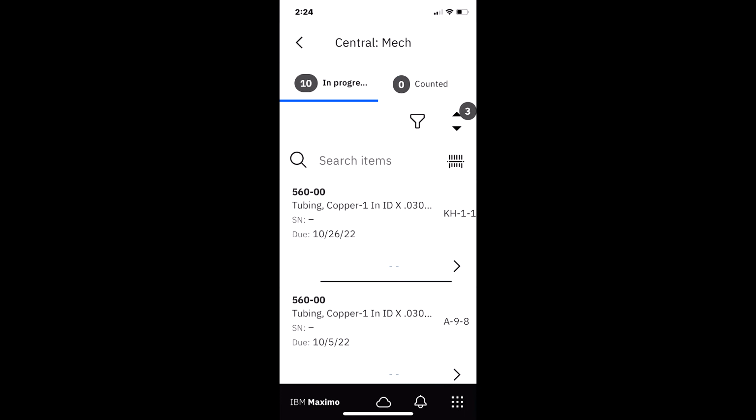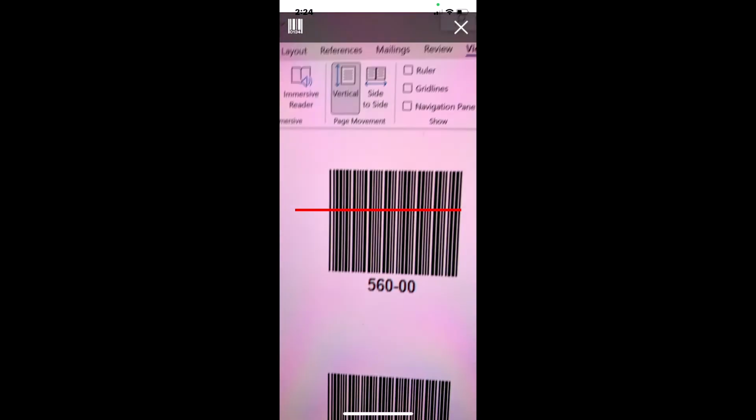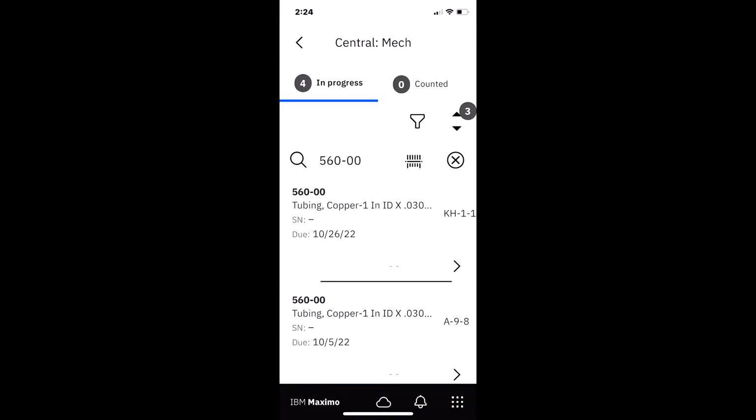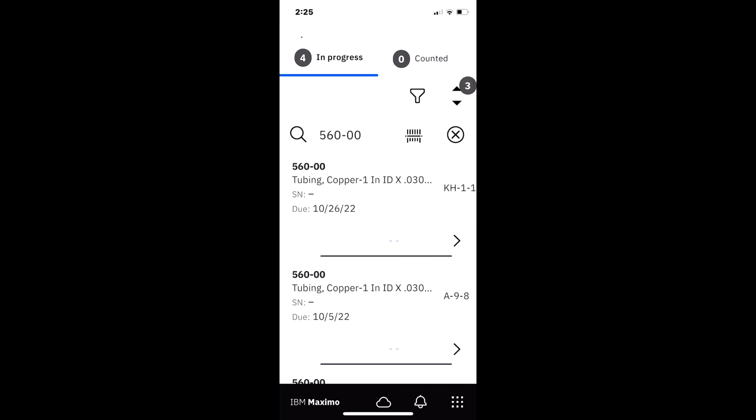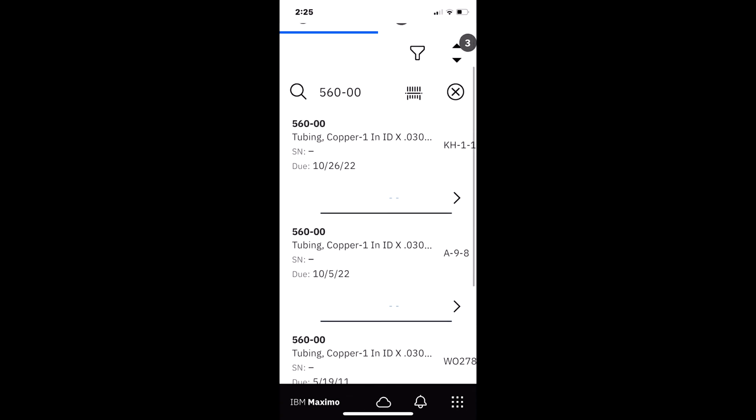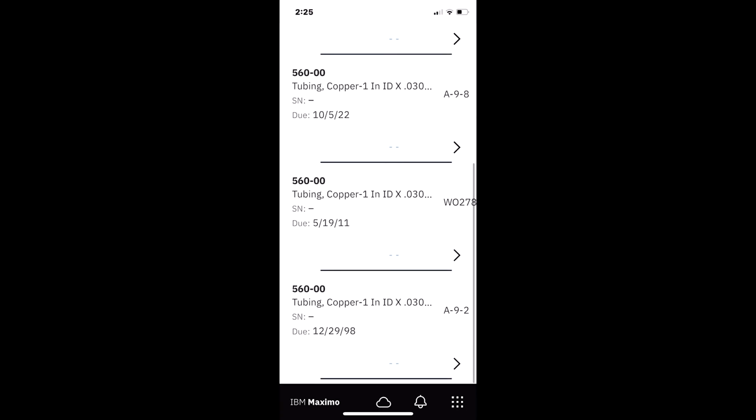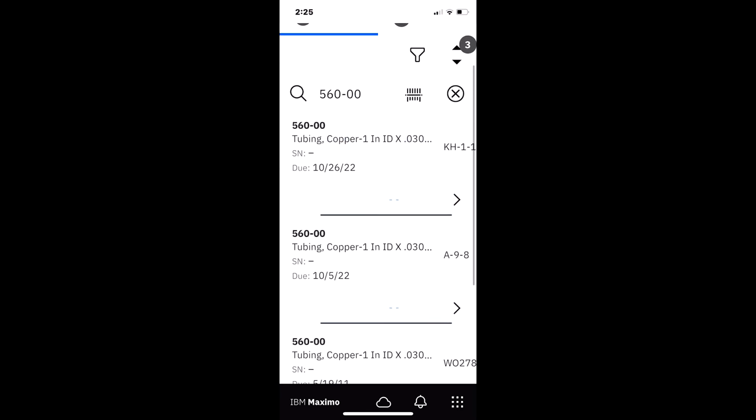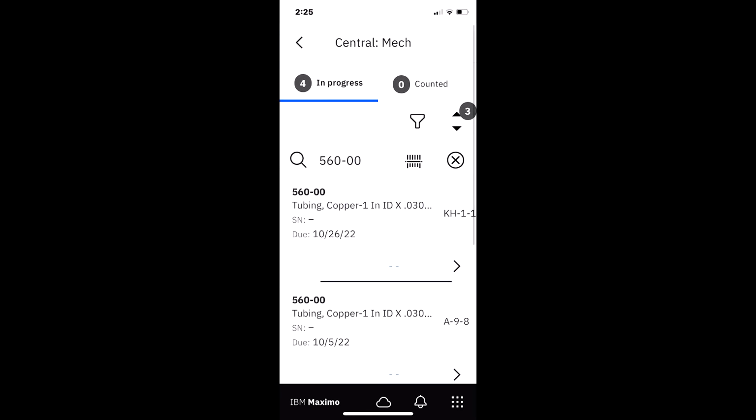But now what I want to take a look at is coming over here. I'm actually going to do a scan or look at a barcode font. Let's take a picture because this is what is going to commonly happen. And I've looked at 56000, which is some copper tubing, a very common item in Maximo. So it tells me when I do my search on that barcode for that item, that I've got to come in and I've got to look at this particular item in each one of these different bin locations.